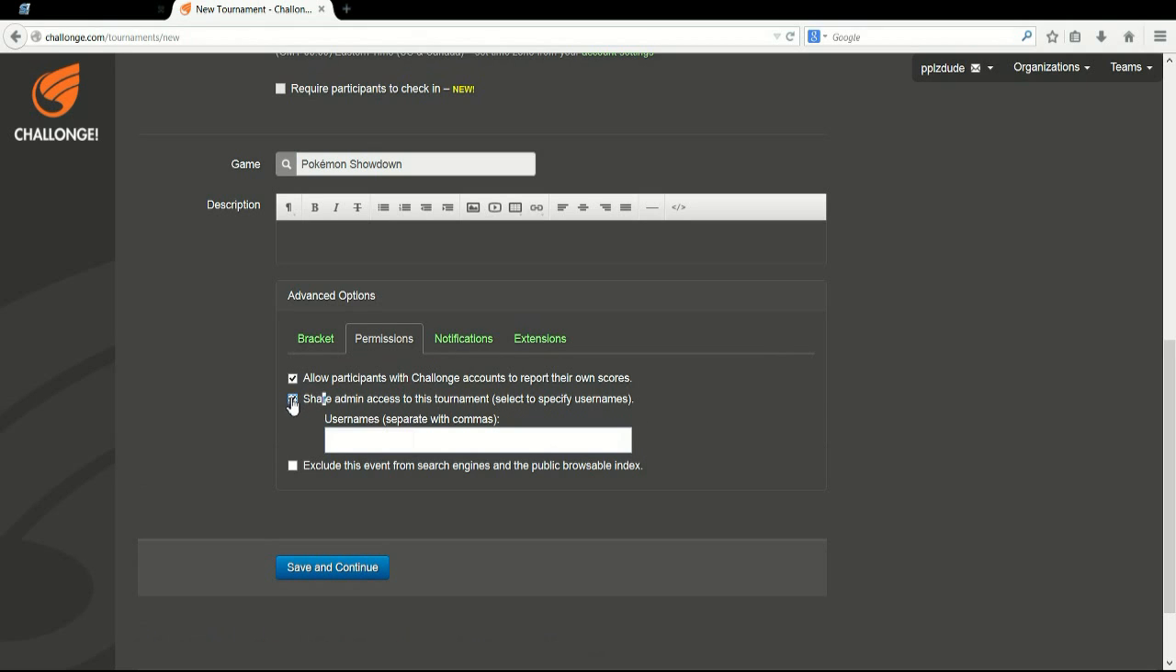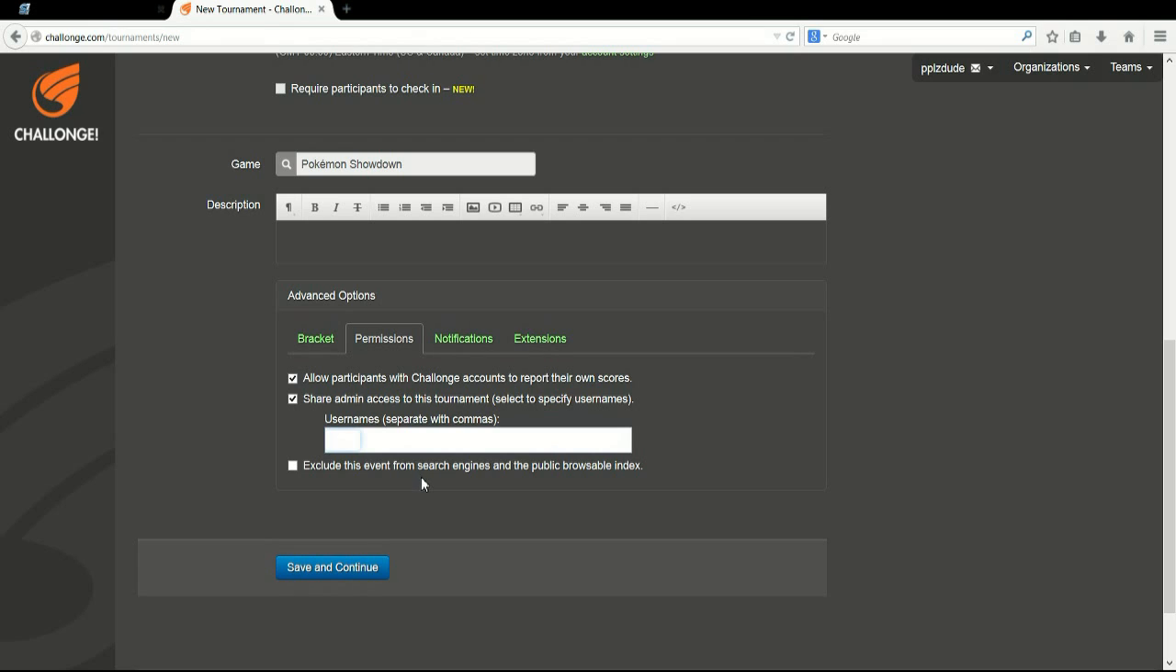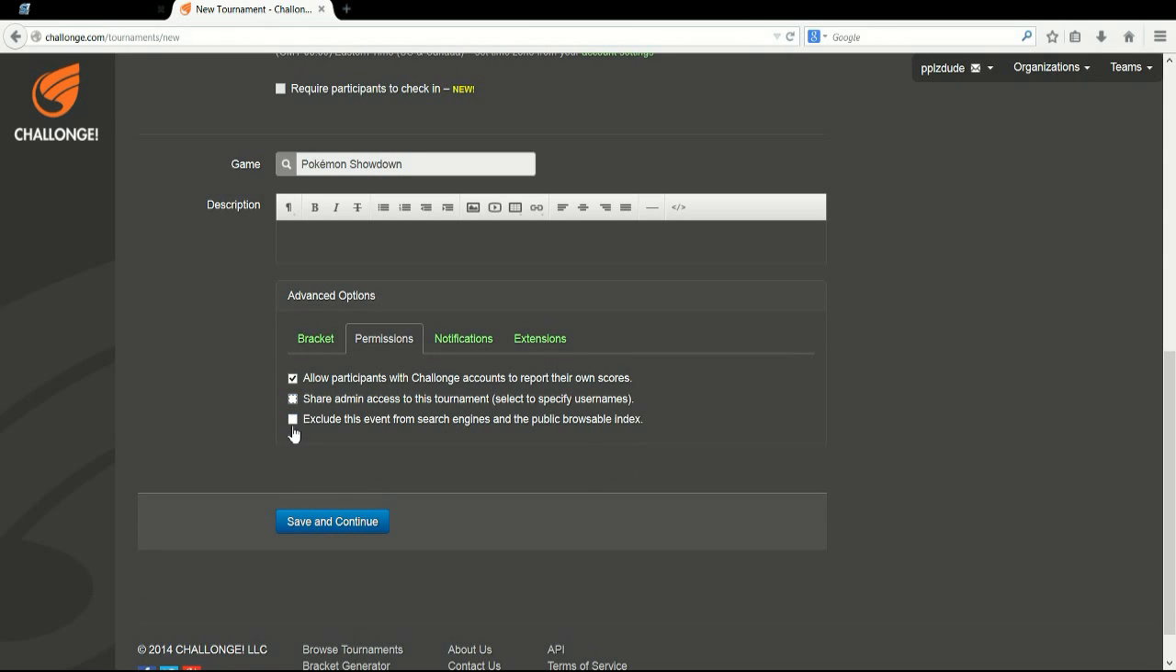You can share the tournament in the event that you want somebody else to host it with you, or you can't host it yourself at the date but you have someone who will. You can just choose usernames. I'm not gonna have anyone because I don't really want to. But how this works is you can start typing in their name, and then the users that come up with the name will show up. Right there, DMOC 2008, somebody I knew, and normally I would have shared the tournament with him.